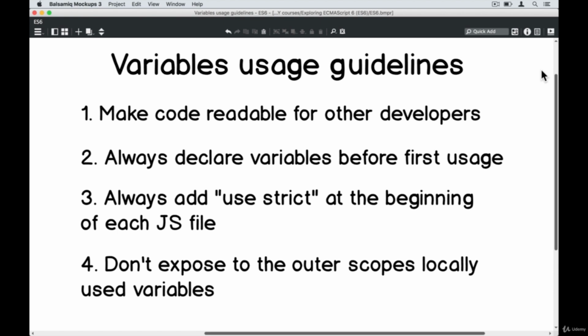We have discussed var, let and const and talked about the behavior of each of them. But before answering the question of which variable you should use in each case, I mean where to use var, let or const, let's talk about variable usage guidelines. Here I have prepared a list of very important guidelines that will help you make your code better and, more important, help other developers quickly understand it and change it if needed.